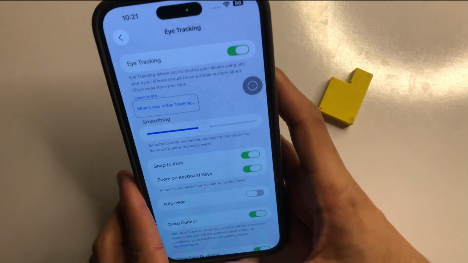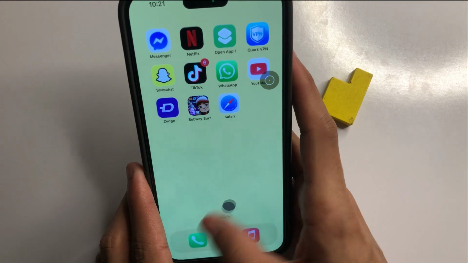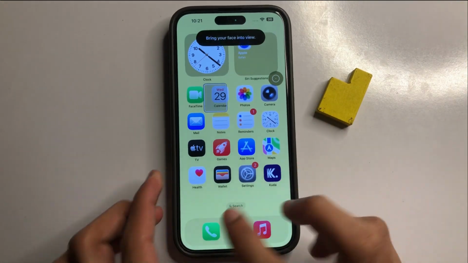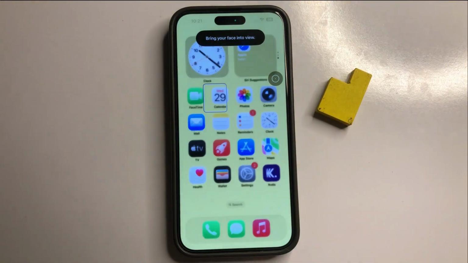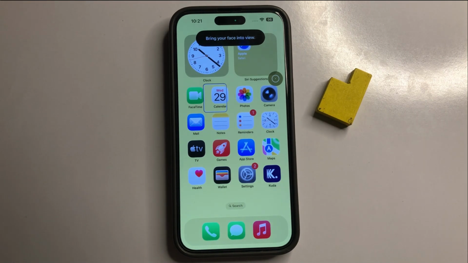So after the process, go back to home screen, refresh phone. So that's how you can enable and use eye tracking on iPhone 17 Pro Max.